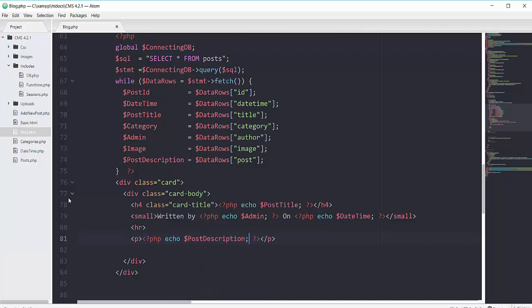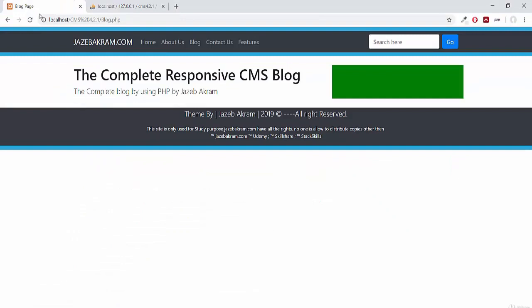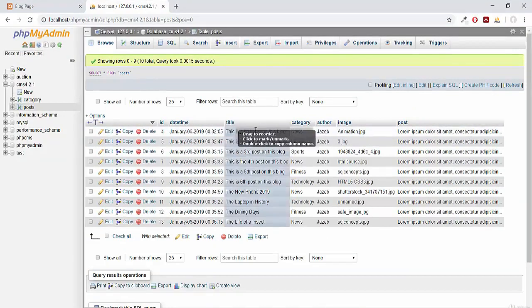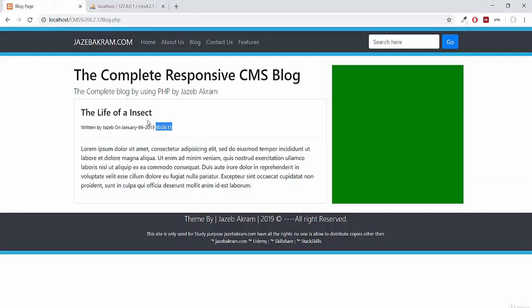Now saving this one. If I refresh my page, you can see this, and also you can see this one looks quite nicer, written by Jazib on this date and time. You can skip this time by limiting the characters, it's completely up to you, or you can choose your own format to make it nicer. Or you can have two separate columns, one for date and one for time, and you can just simply show the date column here, not the time. It's completely up to you how you want to organize your code. I just want to show you both date and time in one place. That's why I was using the same one column.